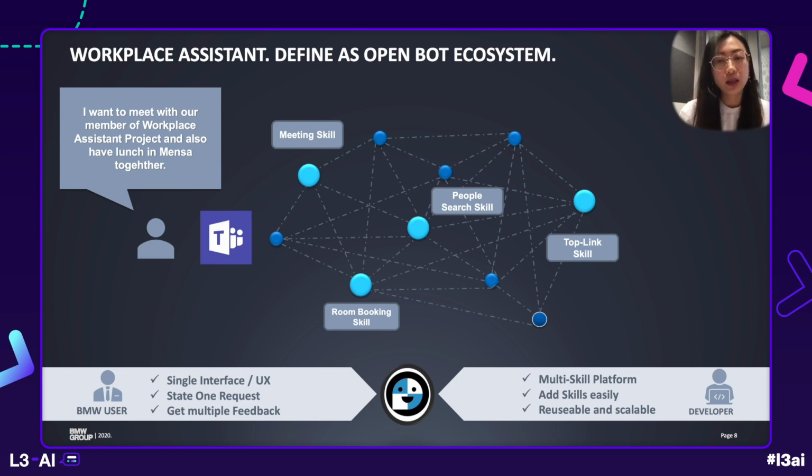Secondly, for the backend, we want to try to achieve a multi-skills platform, so that a lot of components like the APIs or the interfaces to the systems can be reused for other business or IT departments and for the developers.